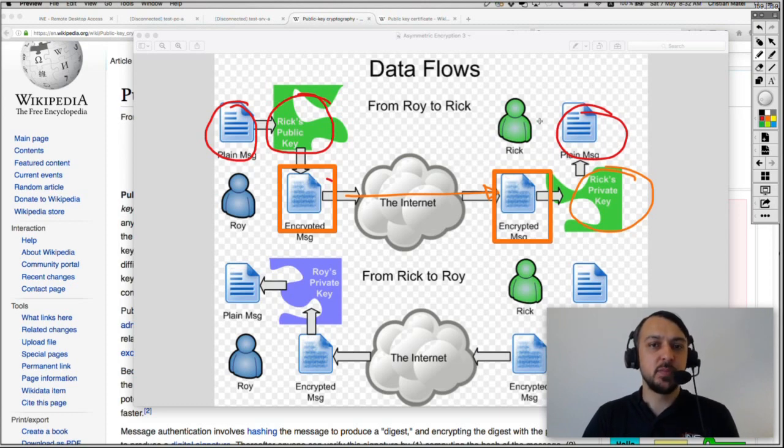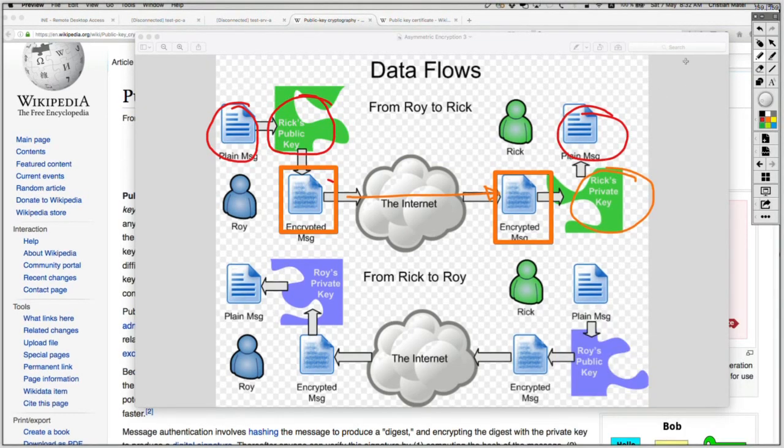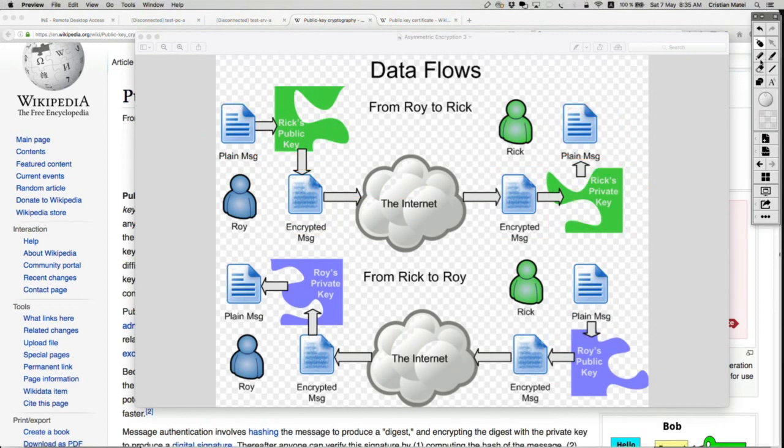So that's why it's basically secure, because if I encrypt a message with your public key, only you can decrypt it, because only the corresponding private key of that public key pair can decrypt the message. So clearly it is secure, and of course the same thing happens the other way around.